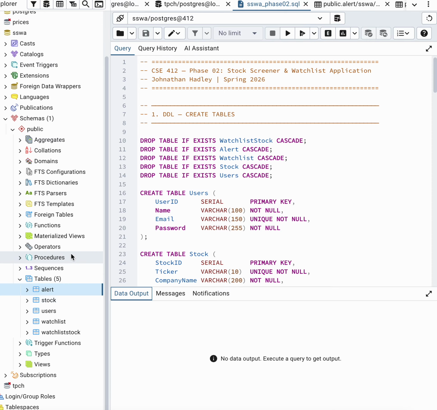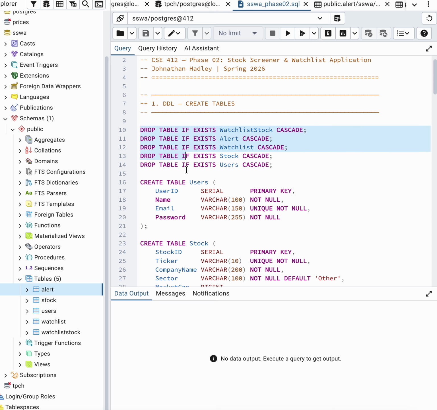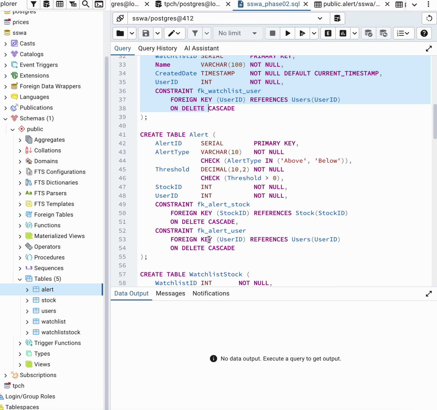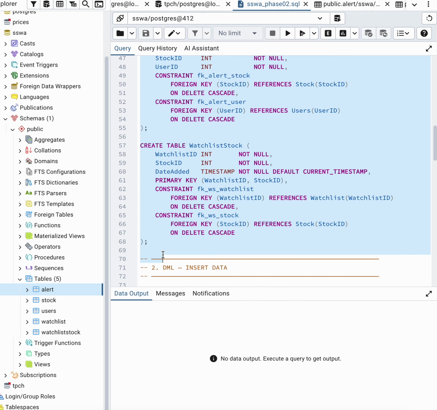So as you can see in my database under schemas, we have 5 tables that are going to be created: alert, stock, users, watch list, and watch list stock. So let me walk you through how each of those are going to be created. We're going to highlight the code here and we're going to run, and then I'll show you what the tables look like.